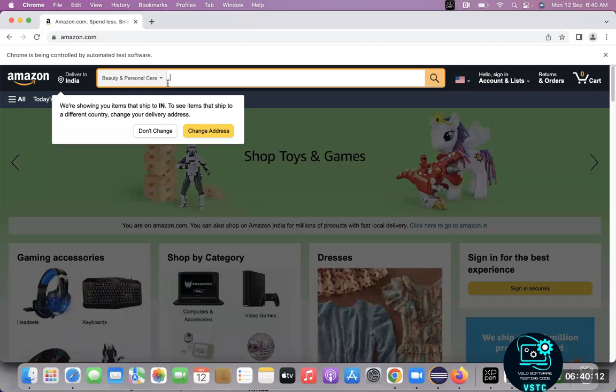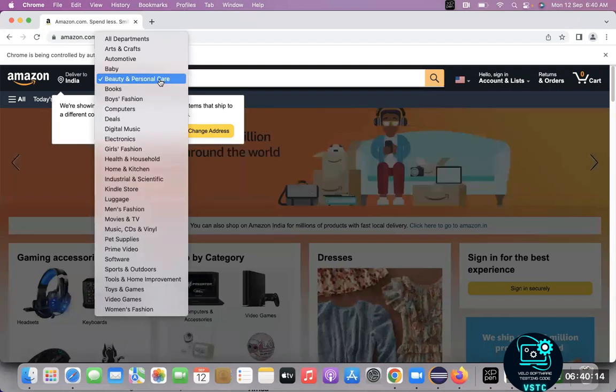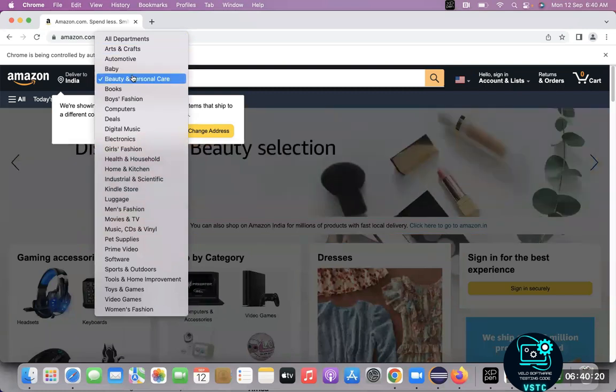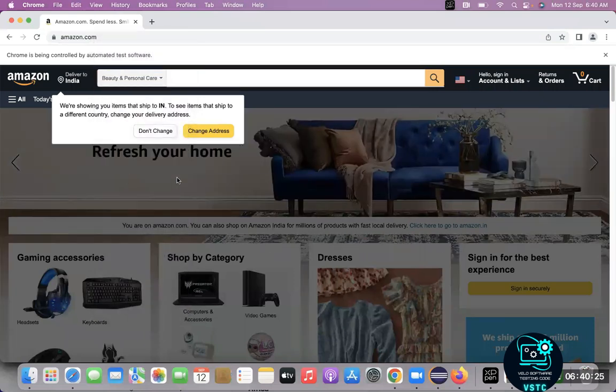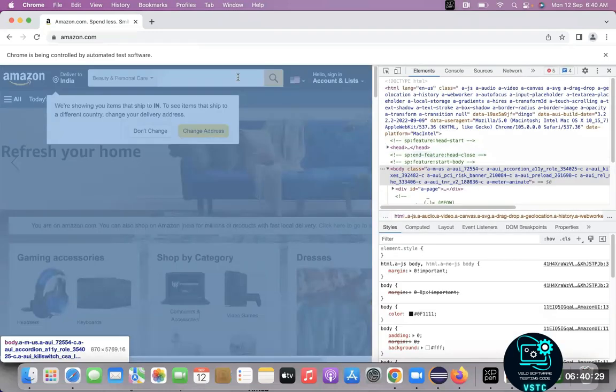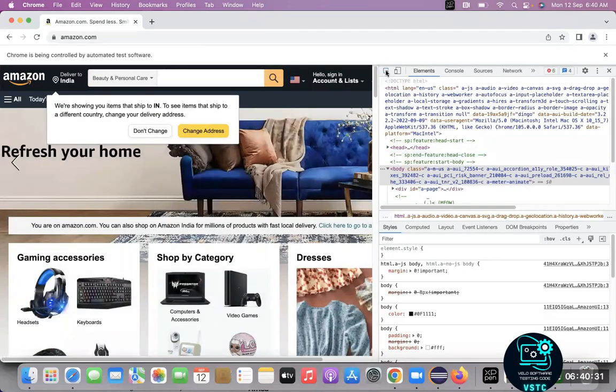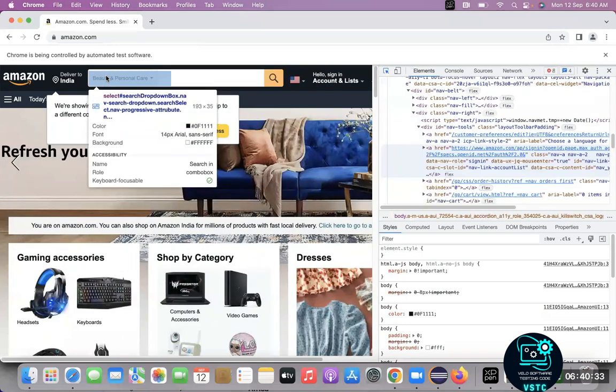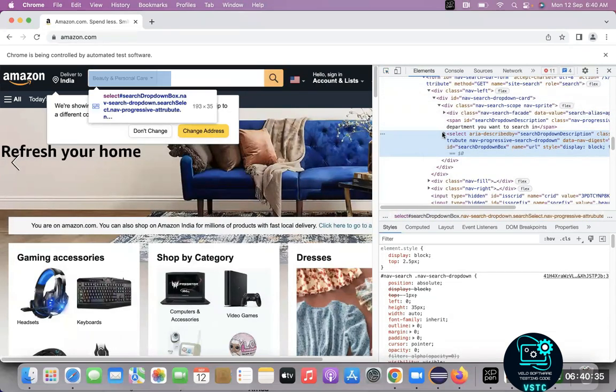See, beauty and personal care, the fourth element. So this is index 0, 1, 2, 3, 4. The fourth index element got selected. This is select by index. If you want to select by value or display text, we have those things as well. So let's go into that.